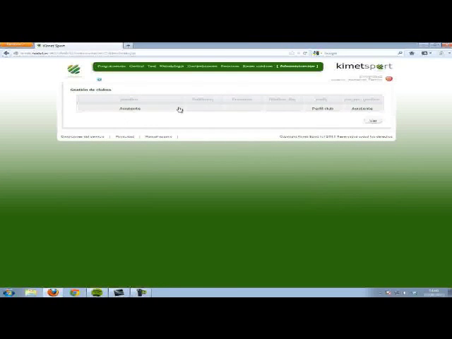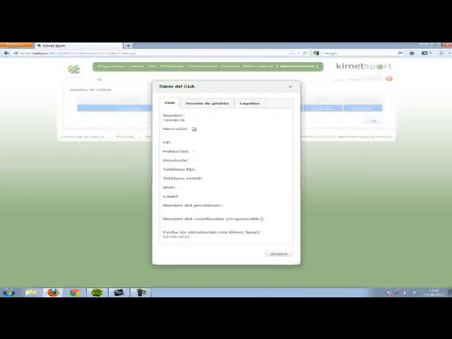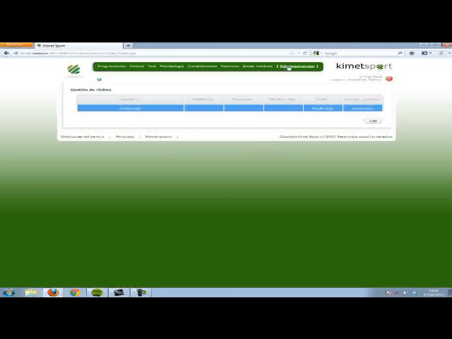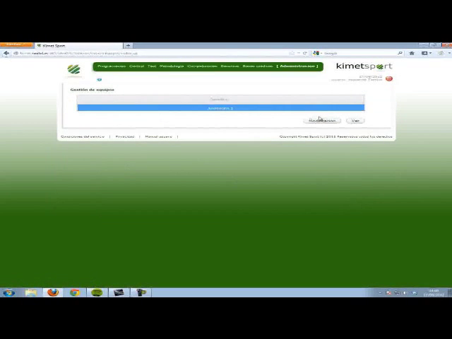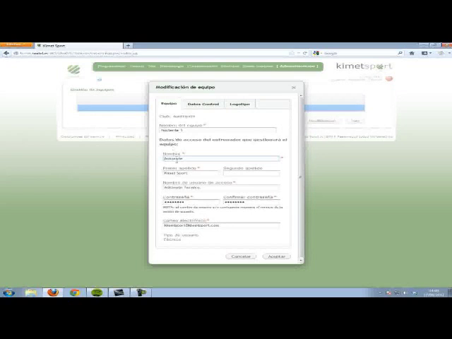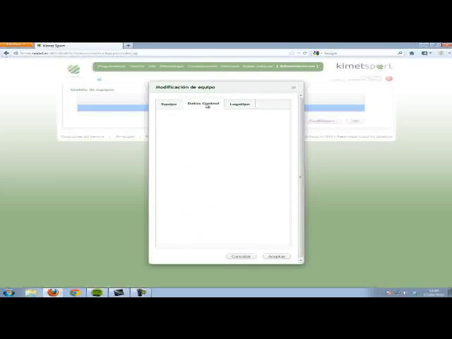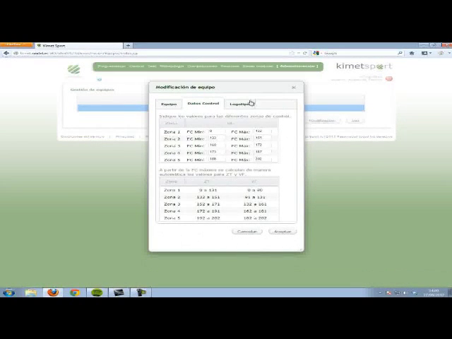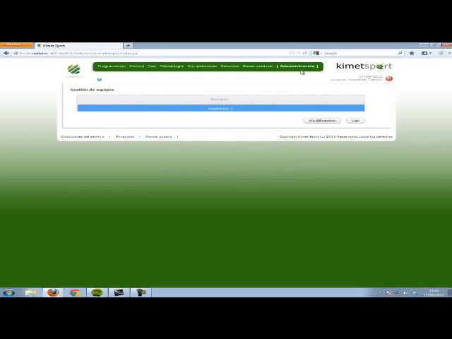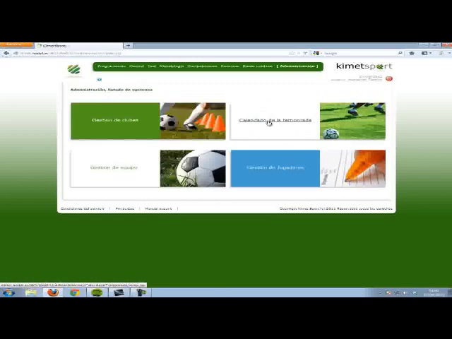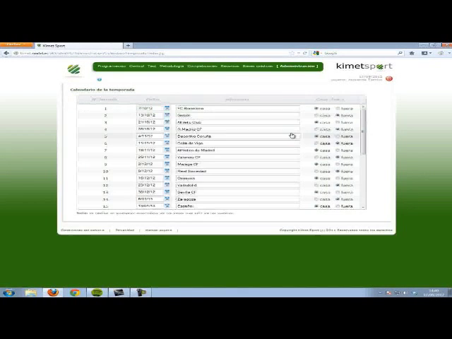In the area of administration, we manage general club data and emblem. We will be able to create the calendar for the season, and we are going to be able to manage everything about our players.